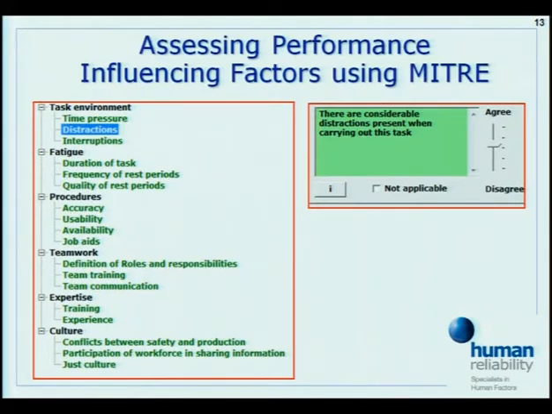And in the software, if we click, for example, on distractions, it says there are considerable distractions present when carrying out this task. Do you strongly agree or strongly disagree? And you move the slider up and down, and that generates a score for that particular factor. So this is a way that psychologists use to facilitate consistency in evaluation.